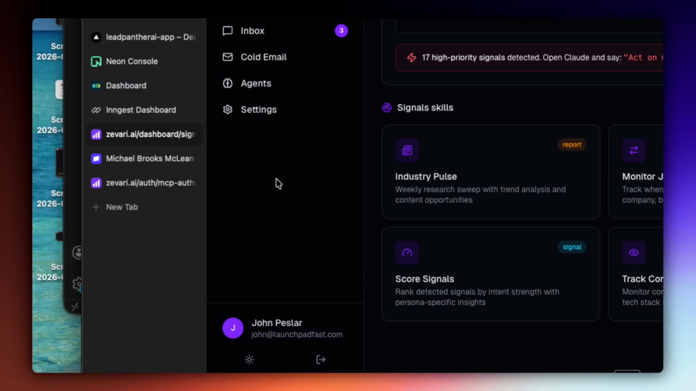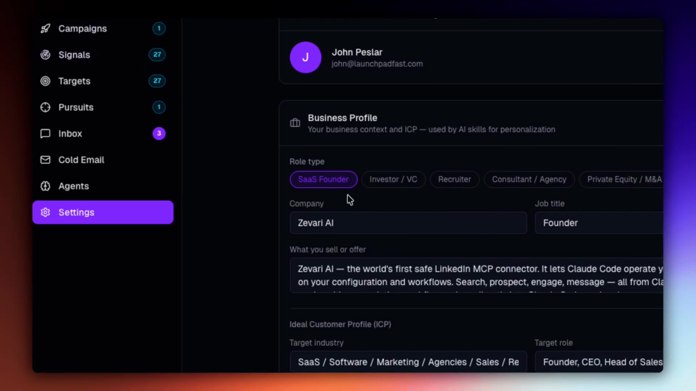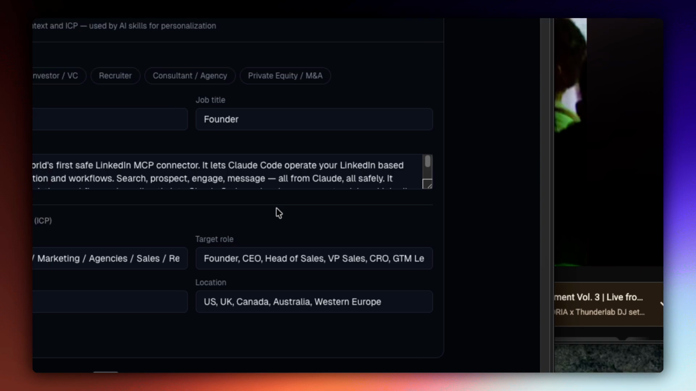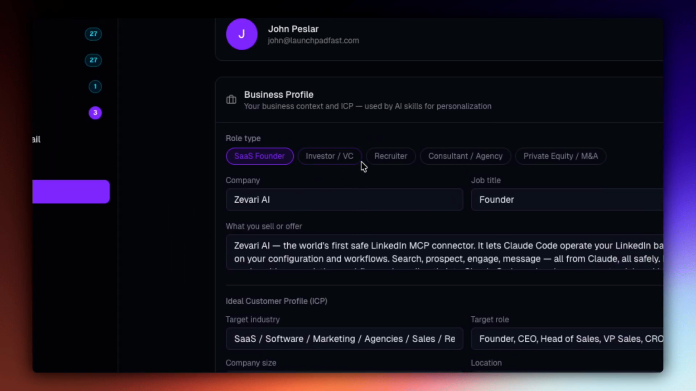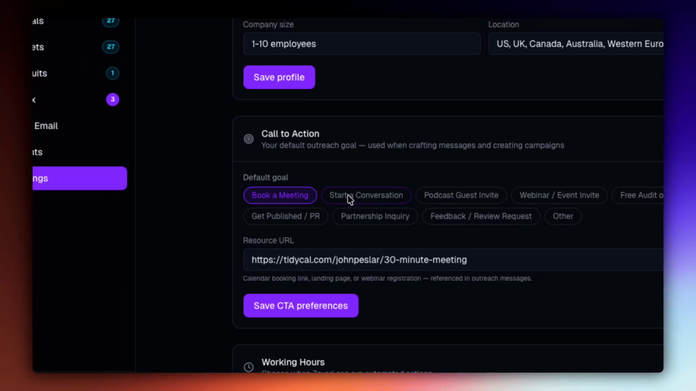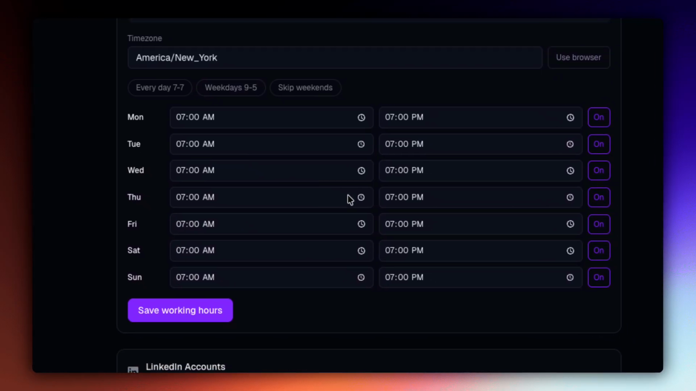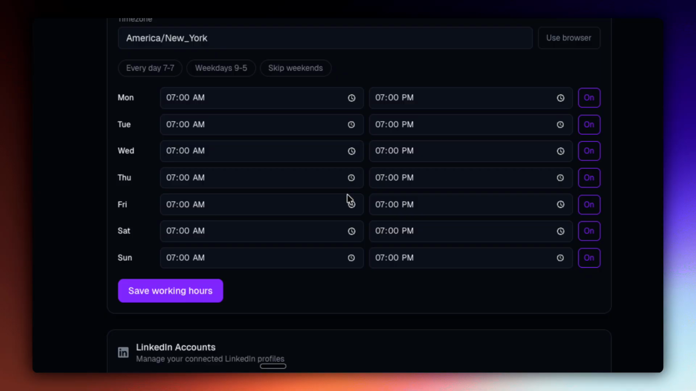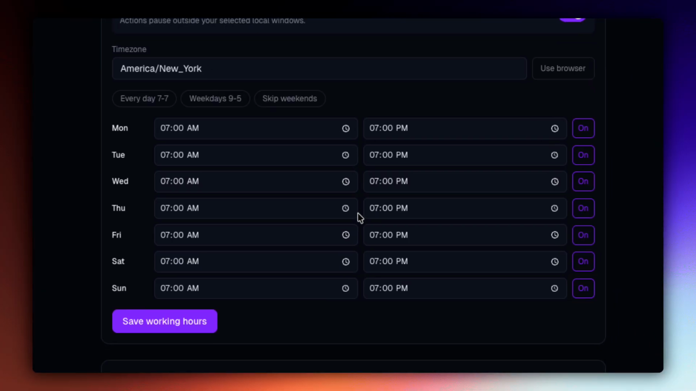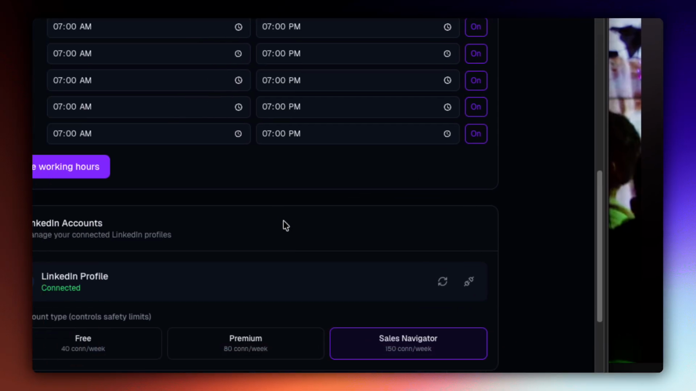It knows what my ICP is, because when you start off with Zevari, you run an onboarding skill, and the onboarding skill will figure out who you are, your business, your job title, what you offer, your ideal customer profile. So it basically does all of this here. It figures out your call to action, whatever your goal is with your campaigns. It'll get your working hours as well, so that it's not sending messages outside of working hours. On LinkedIn it's best practice to do that. So we have this built in, and these are the default time zones here, and of course you can adjust it to whatever time zone you're in.